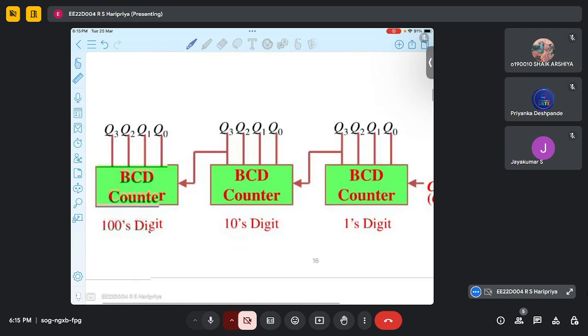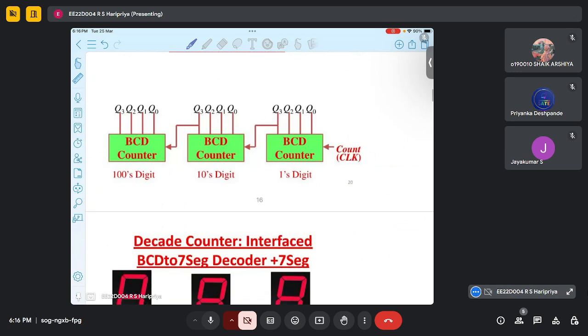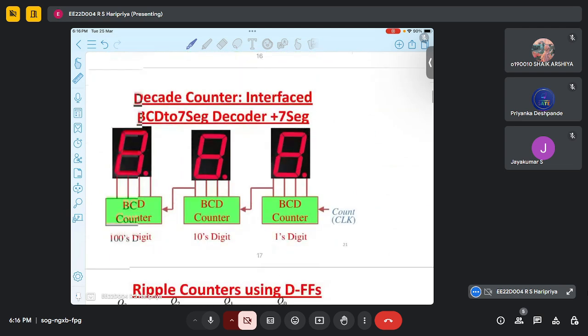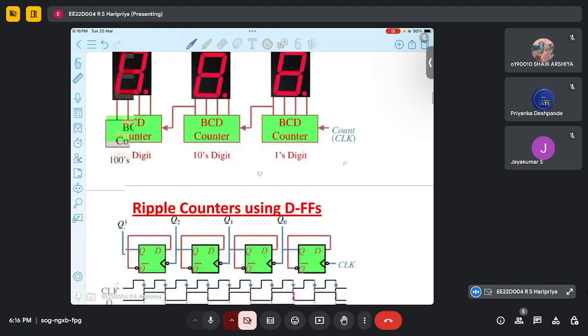And decade counters, they are just cascaded. So this is for 1's place, 10's place, and 100's place, and connecting it to the source of one display.